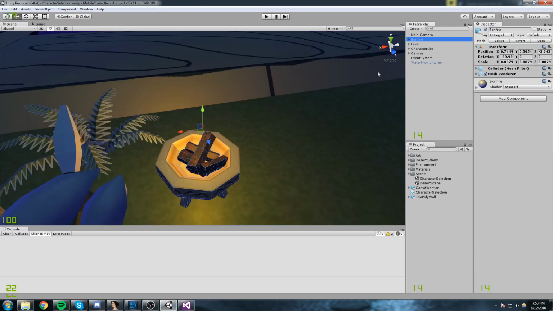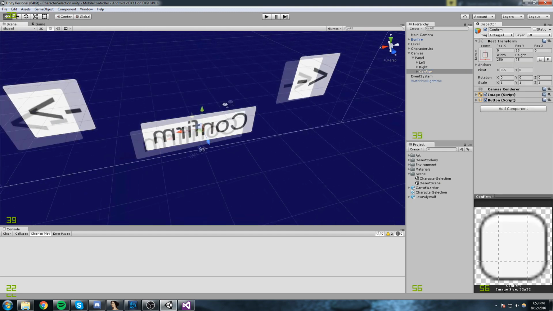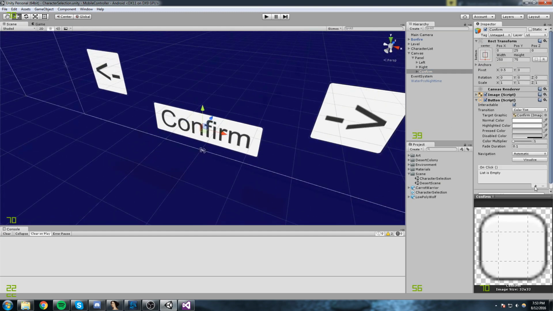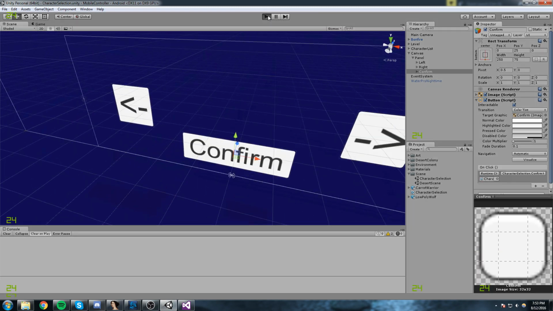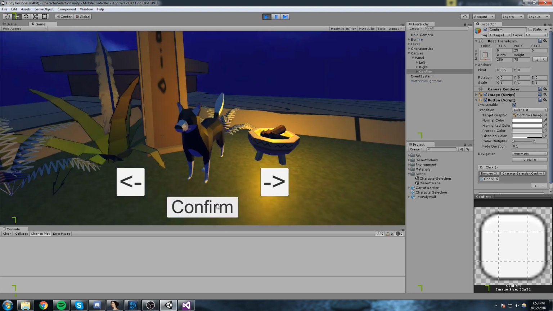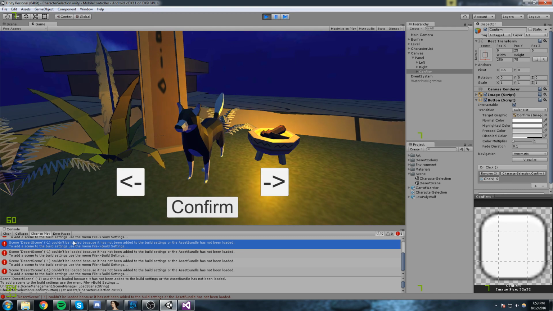So our button is on the canvas. That's the confirm button. We are going to add an onClick event. Character list goes in here, and this is now the confirm button. Everything should be called super nicely. However, I don't think we've added this to build settings, so when we press on it, it says the desert scene, the one we're trying to go to, has not been added to the build settings.